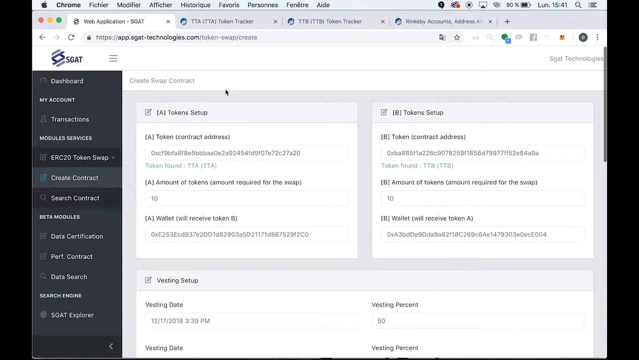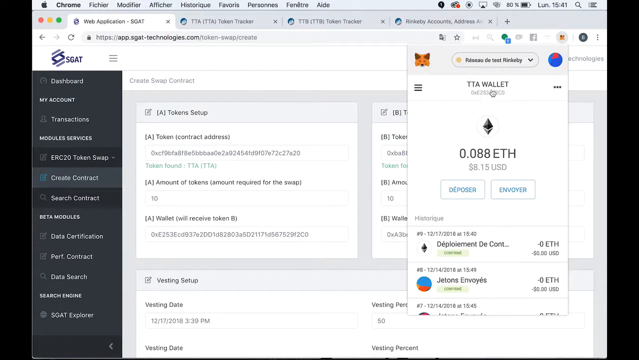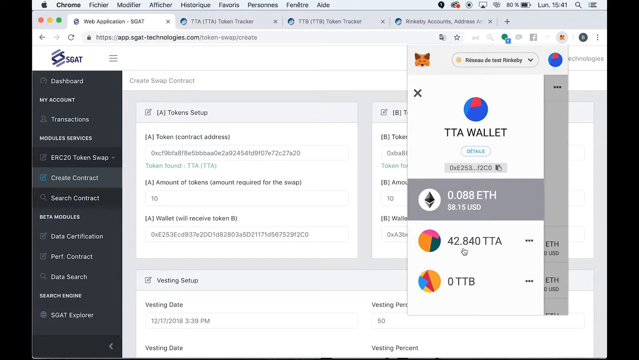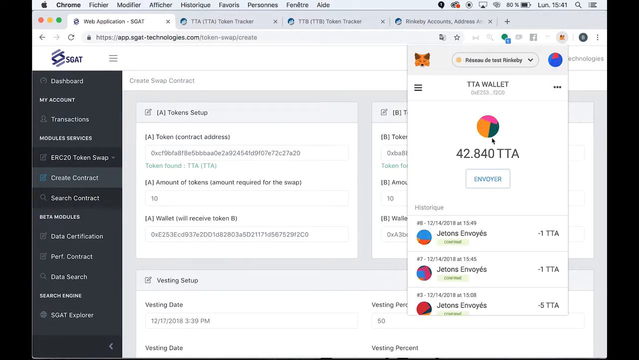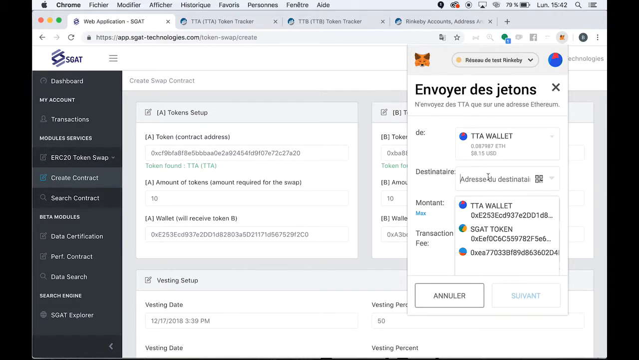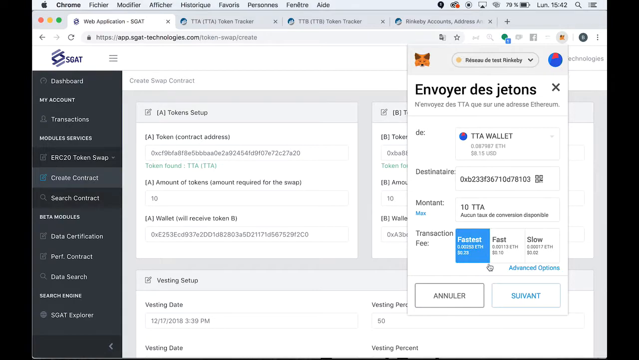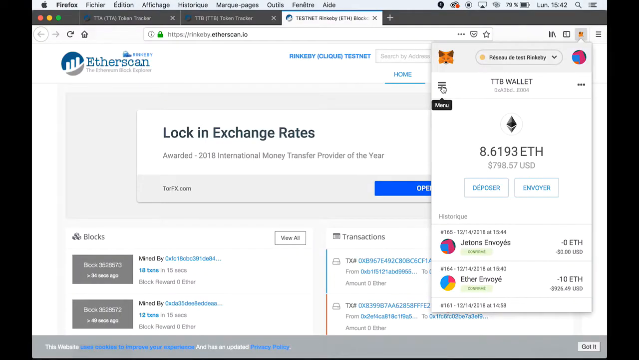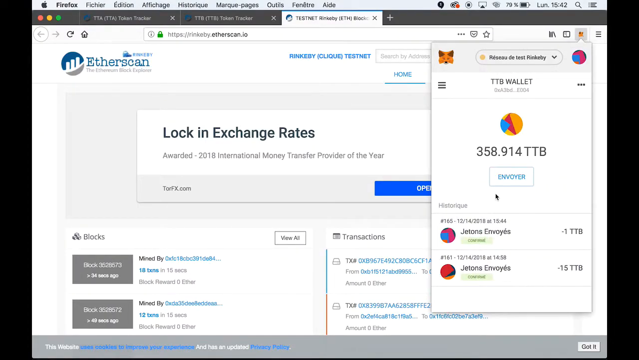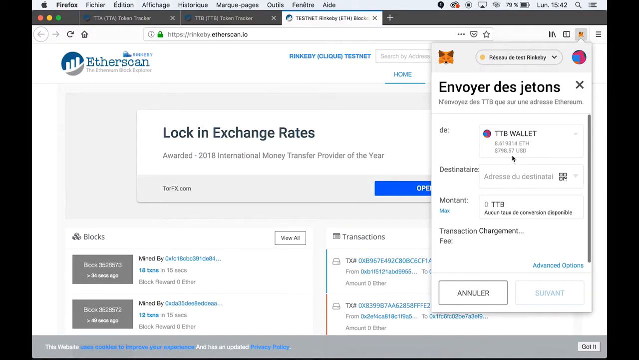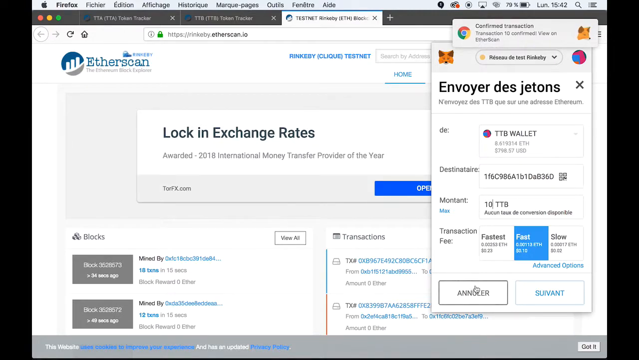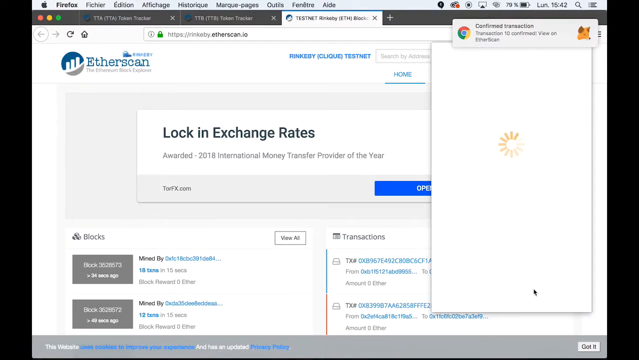Now, let's feed the newly deployed smart contract with tokens A and B by sending to it the required amount of both tokens. As displayed, the wallet of party A will send 10 tokens A to the smart contract. MetaMask will automatically calculate the transaction fee depending on the parameter you choose. We recommend the fastest. Then, the wallet of party B will send 10 tokens B to the smart contract. Please note that the smart contract can receive tokens A and B from several wallets and not specifically from only one wallet.